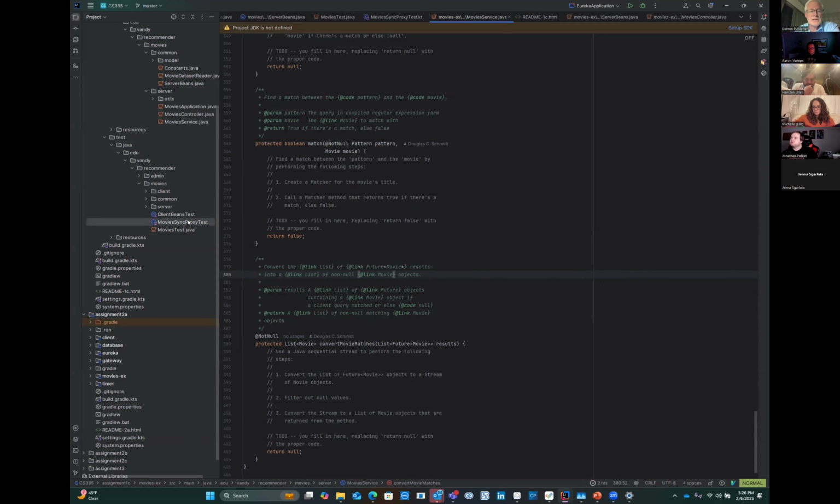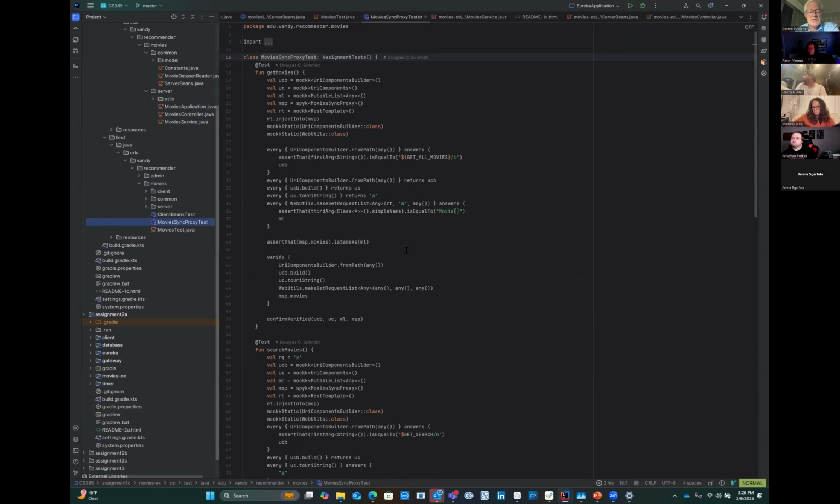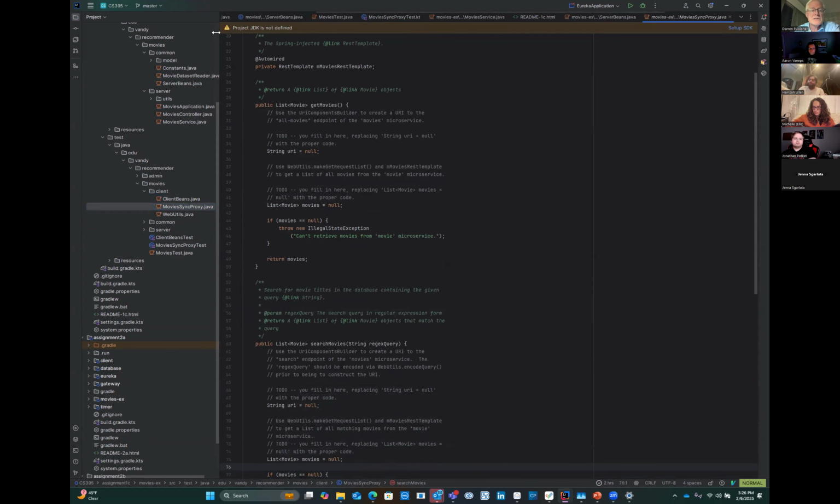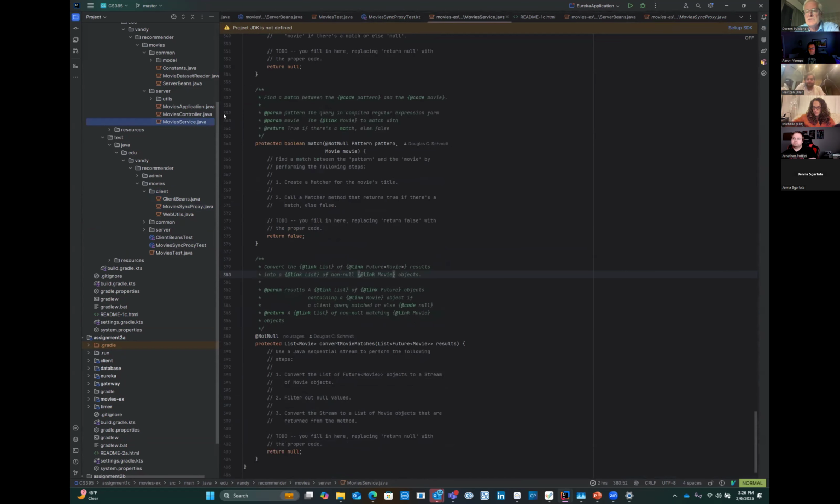Okay. And then you're going to make some changes over here in Movie Sync Proxy as well. And just look for the to-dos. I know there's something in there. Maybe there isn't. I thought there was, or I grabbed the wrong thing. Sorry. There, Movie Sync Proxy. There's some things that need to be done in here. Most of it you guys should be familiar with. So most of your time, I would guess, is going to be in your movie service. Okay. Any questions, concerns?